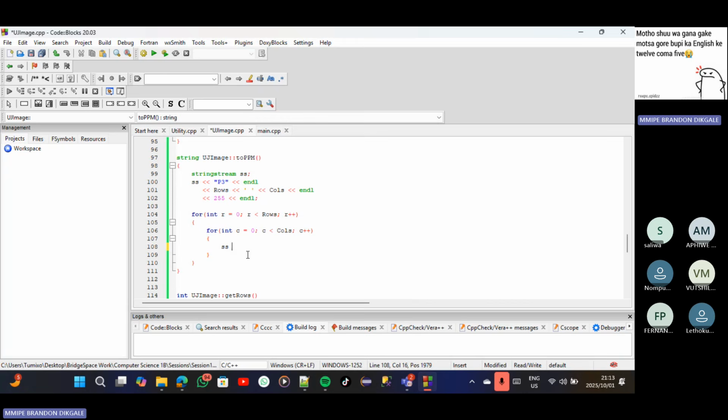So this will be ss read r, let's see, dot r and space. Just try to be fast. And RGB.